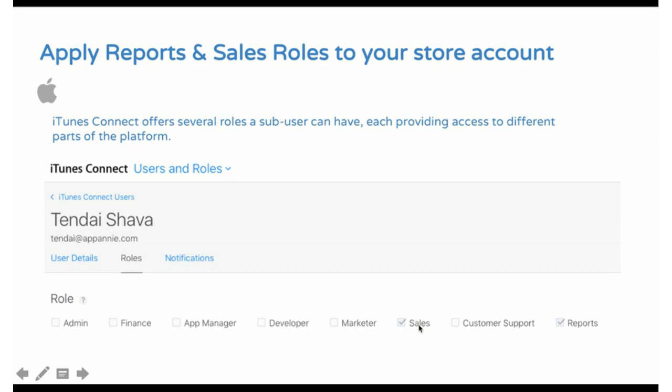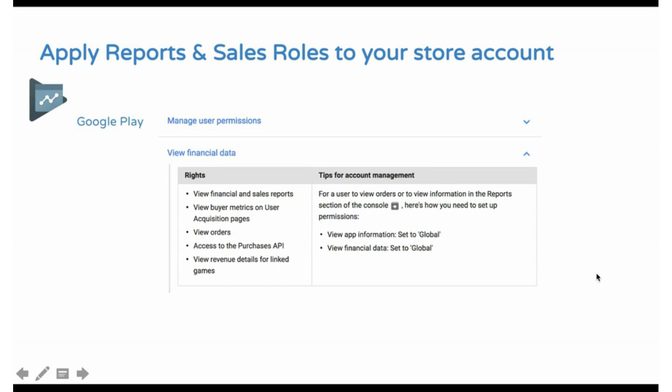All right, on applying your sales and reports roles, you'll need to make sure on iTunes Connect that you have the sales role connected, which basically gives your account access to view the sales data. And secondly, you will need the reports role, which gives our system access to collect your report files on a daily basis on your behalf. On Google Play, you will need to make sure you have either the financial role or the admin role to get set up. I have provided links to the pages that will guide you on doing so.